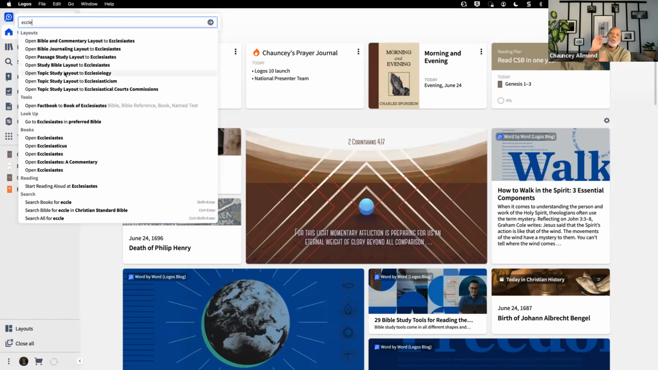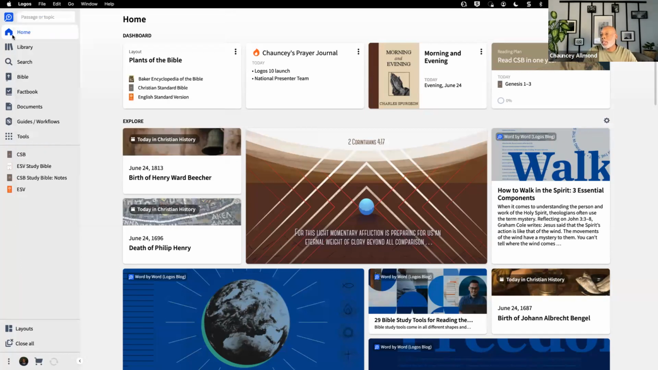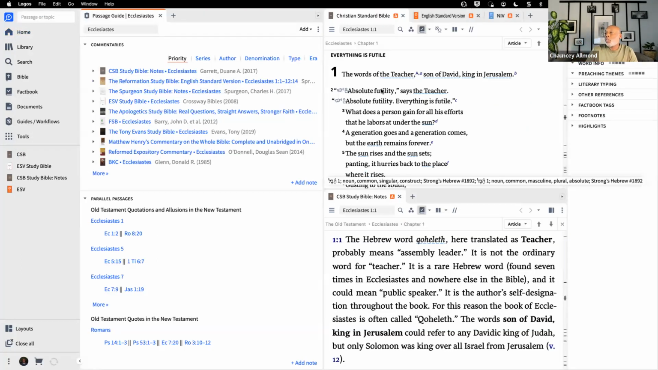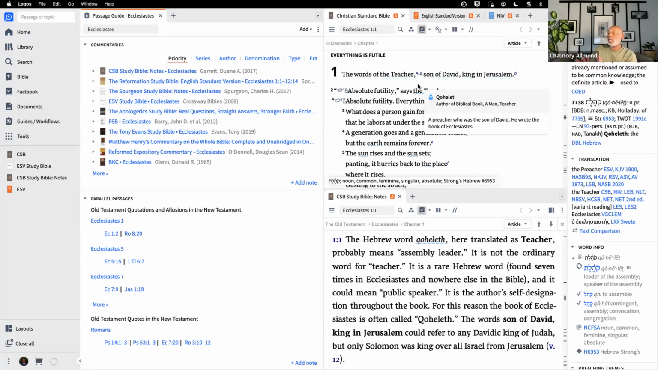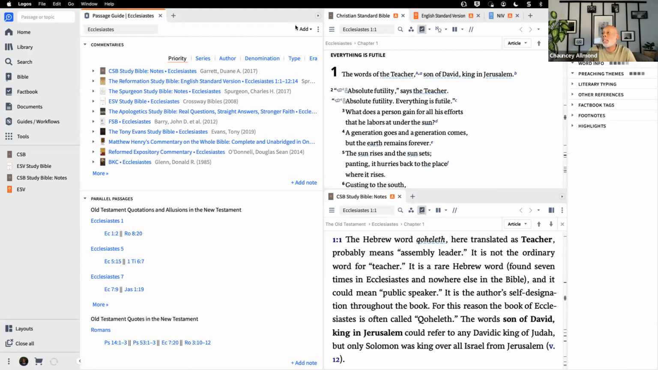So I just wanted to show you how just by typing in a portion of this particular book of the Bible, Logos asks you a ton of questions as to how you want to study this a little bit deeper. So again, I want to do the passage study layout to Ecclesiastes. So once you click that, all of this information automatically pops up. So what I'm going to do is take just a few minutes to walk you through the passage guide layout in Logos. This is a great start, the passage guide layout, for someone who's new to Logos and just wants to go straight in with the pre-set up layout into, in this case, this book of Ecclesiastes.